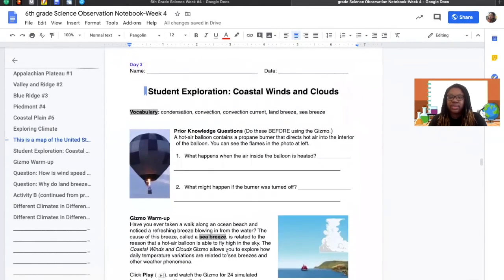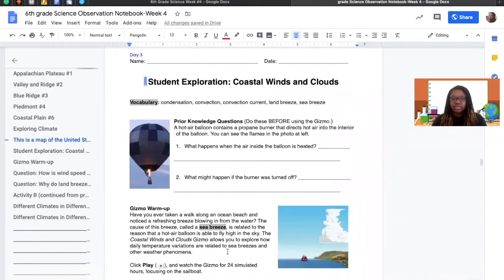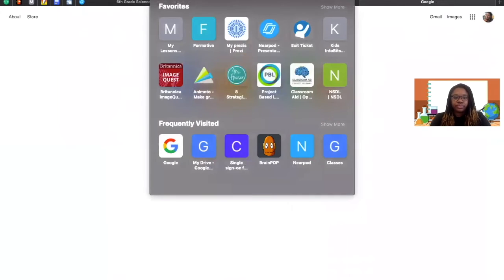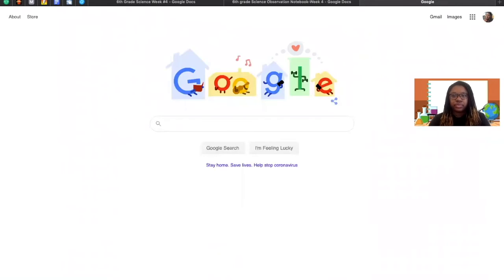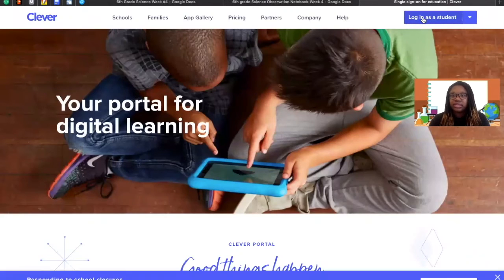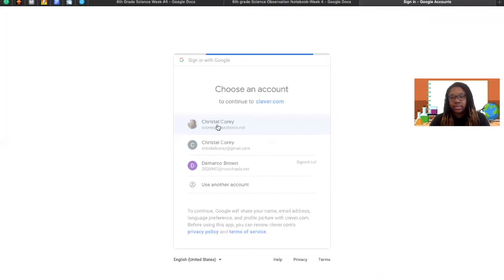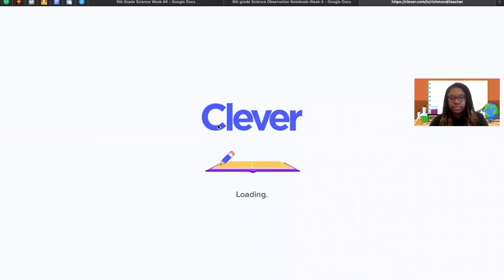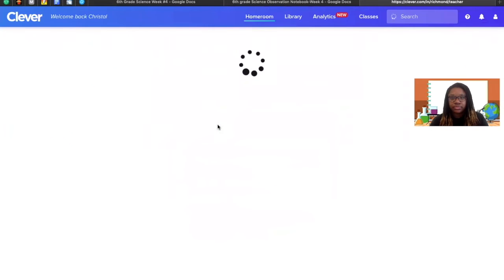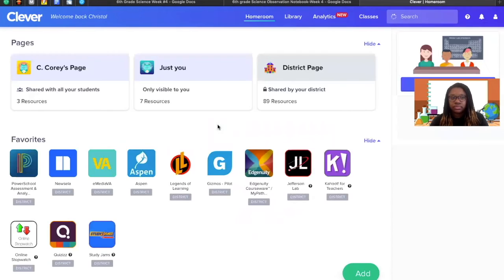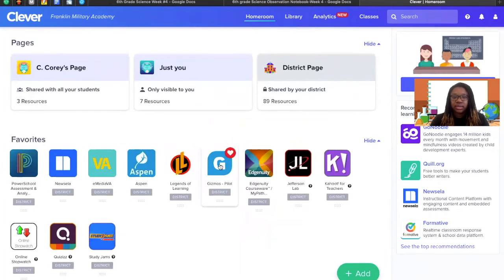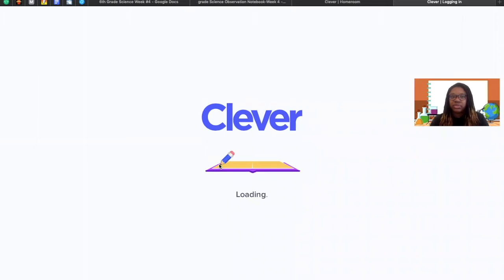Then the next day you have a Gizmo. So how do we get to Gizmo? First, what we're going to do is go sign into Clever and log in as a student. Again, make sure that the district says Richmond City School District. If it doesn't say that, then you will not be able to get in. Once you get to Clever, you'll just click Gizmos Pilot, which takes you to Explore Learning.